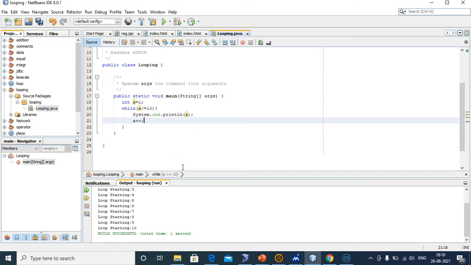A while loop means first we have to check the condition, which is given inside the loop. This is the while, and this is the condition: a less than or equal to 10. If I want the a value, it should be incremented after checking the condition. Now I will execute this code.